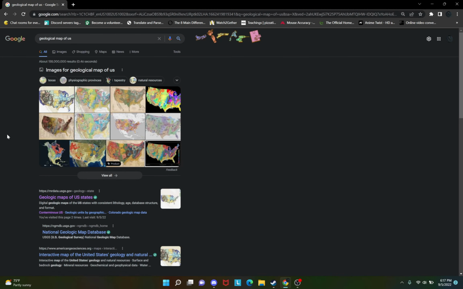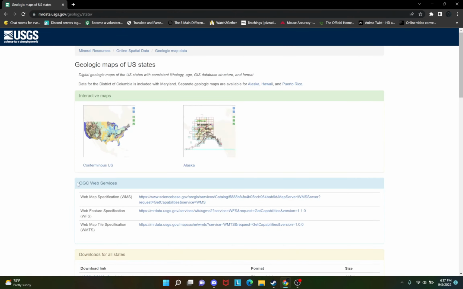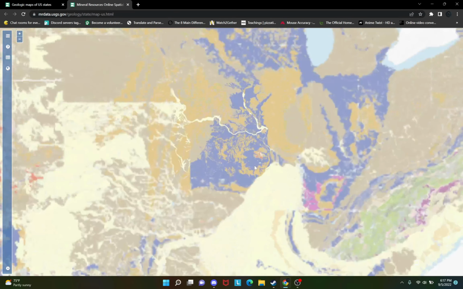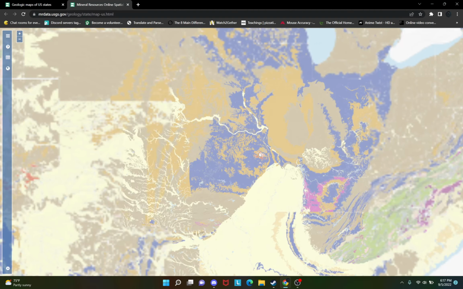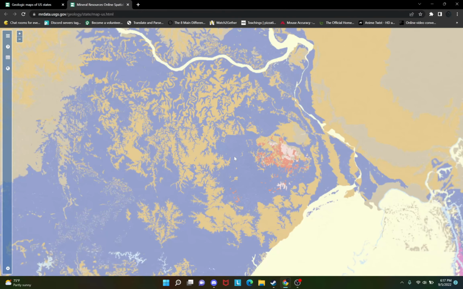All right. So once you've got that typed in, you want to go to this first search result, geologic maps of US states, click on it, and click on this icon right here of the United States. Okay, so now that we're here, to use this website, all you have to do is scroll and click.